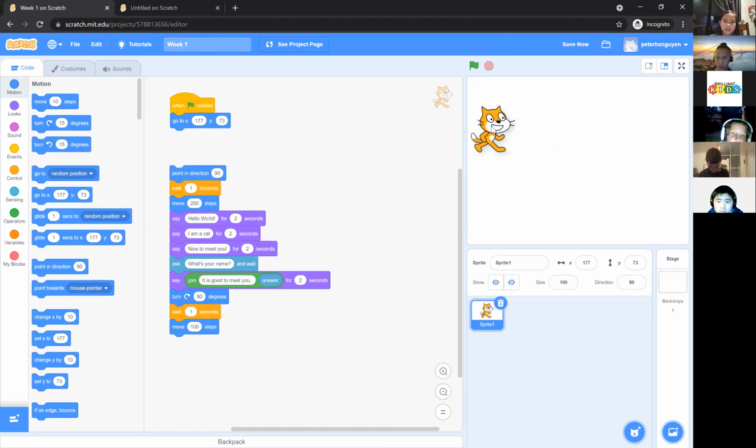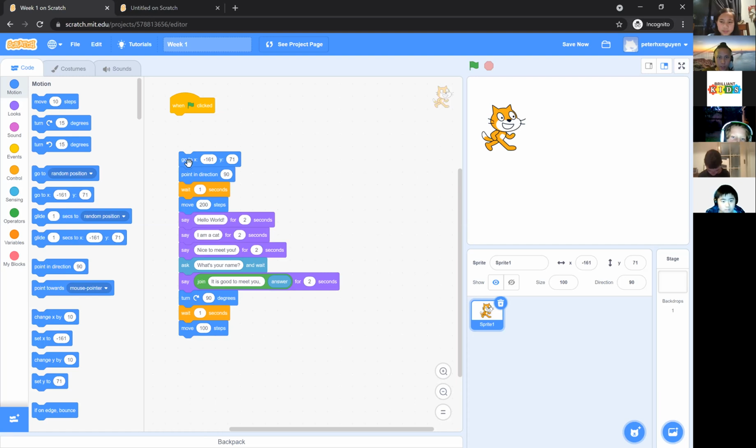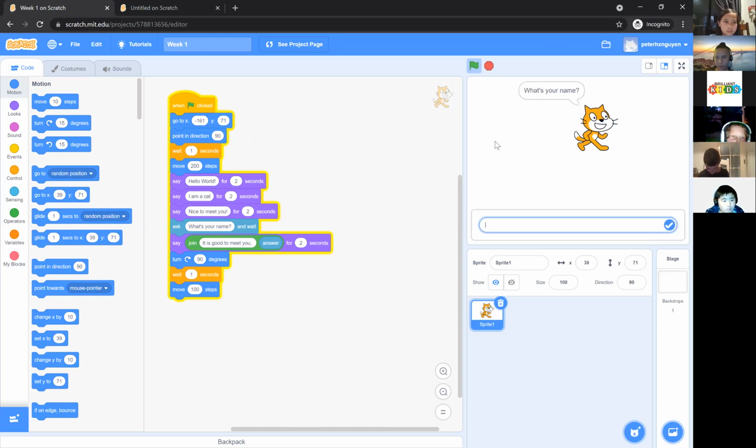Just drag your cat to the very left side. When you drag your cat, you should see these numbers changing. Do you see? You can drag it to the left here, and then put a new go-to on top of this, and then drag it to the very top here like this. If it's off the screen, you can just press the flag icon again, and it should get back to the position that you want. So maybe try running this, and then it should work.